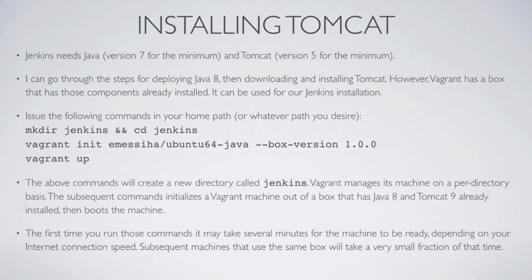In the previous lecture, we have seen how we can install Jenkins on a myriad of options, on a myriad of hosts and platforms.